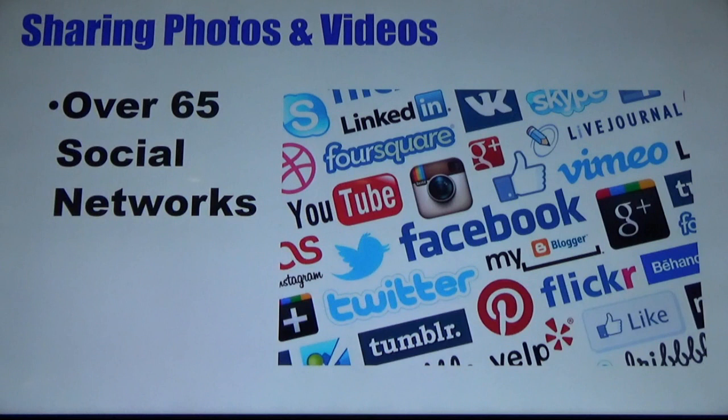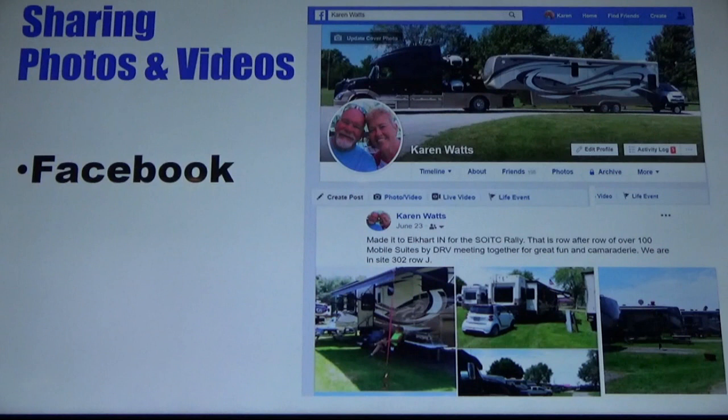Instagram, Facebook, YouTube, LinkedIn. There's a ton of them. So this is our Facebook, and we like to show pictures of places we've been. That way all of our friends and family and anybody who wants to can go look at them. The only thing is, if I want to go back and look at it, I've got to try to dig out where it is. Right, so that makes it kind of difficult when people ask, when did you go there? Let me see if I can find it. Well, it's a little more difficult.